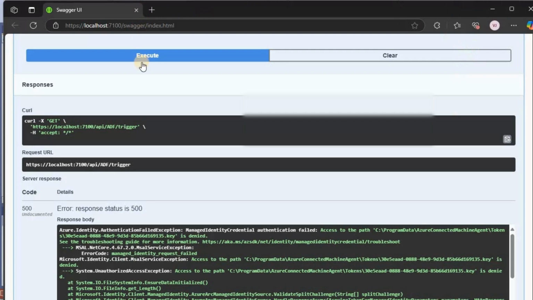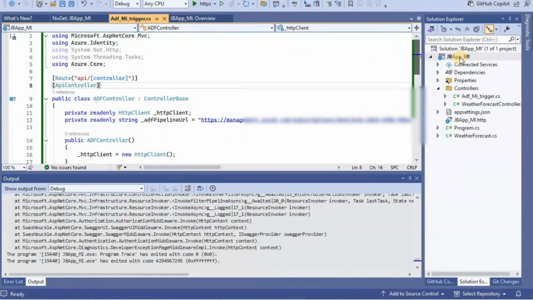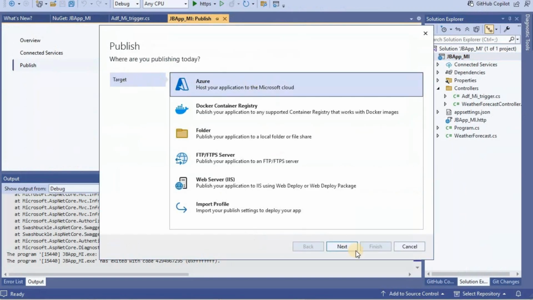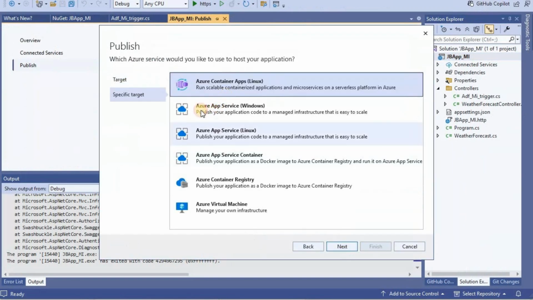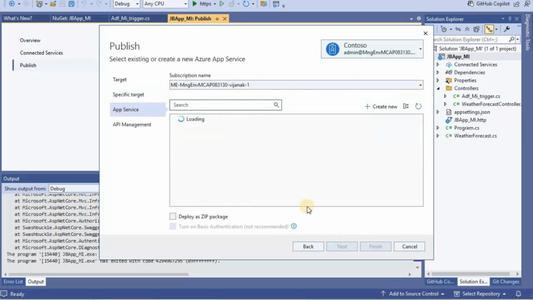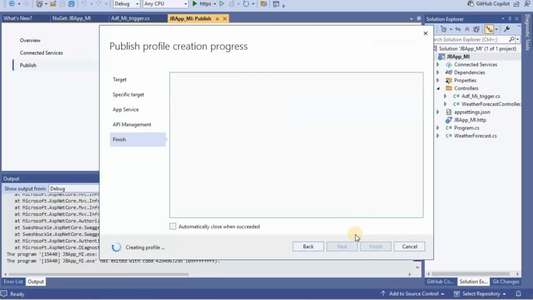So what I'll do now is close it, but before closing it, you need to note this one down, the API ADF trigger, which we will be using once we publish it to our app service. Now I'm going to right click here and click on publish, and use the target as Azure, and in my case, Azure App Service Windows. Then I'm going to select my required app service, which would be JB app. Click on next, and then API management, I will skip that and click on finish.